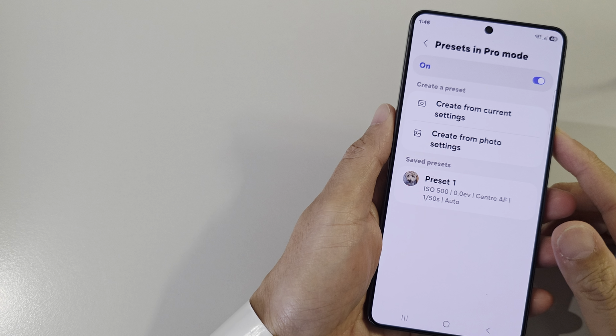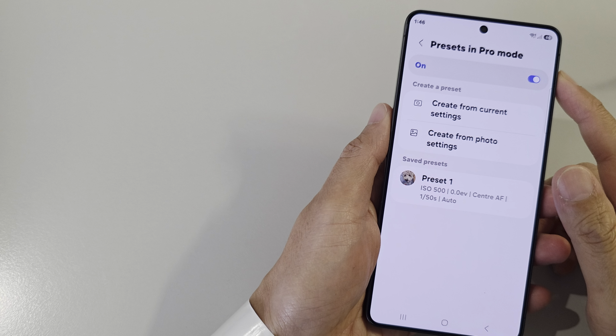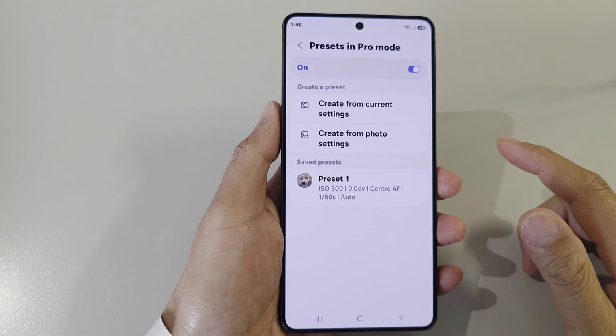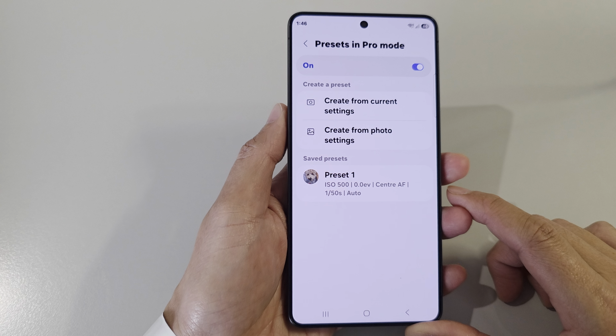How to create and save camera presets for Pro mode on Samsung Galaxy S26, S26 Plus or Ultra.